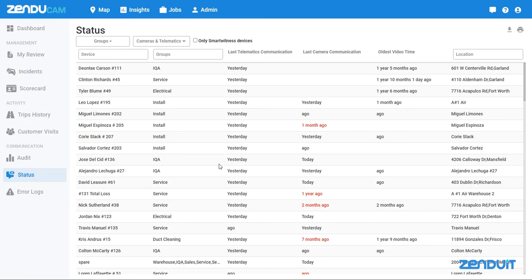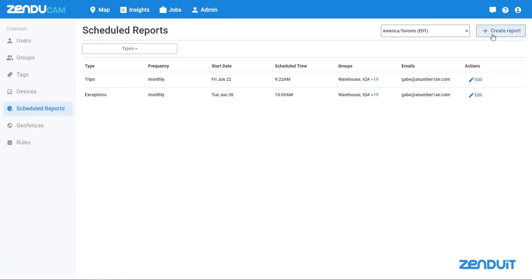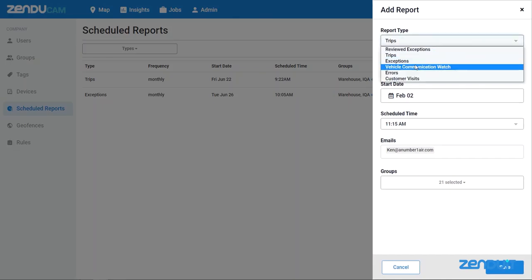Okay, that's viewing all the reports that are available to you. Now let's have them set up to be emailed to you automatically. That way you don't have to come in here and run it manually whenever you need it. To do that, we're going to head over to our admin tab and get to scheduled reports, click on create new report, and select a report type. As we just went over, we have our trips, our exceptions, and our vehicle communication watch report. That's the status report that we just talked about.